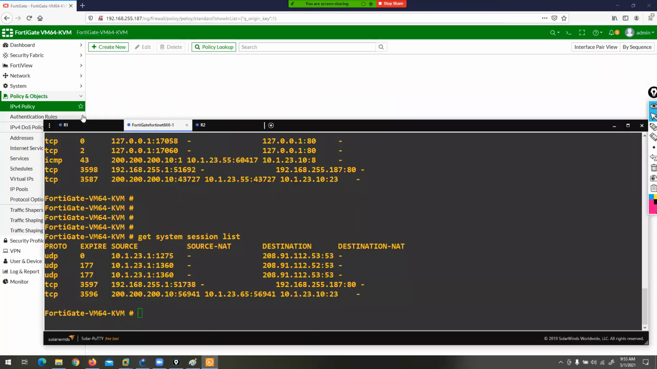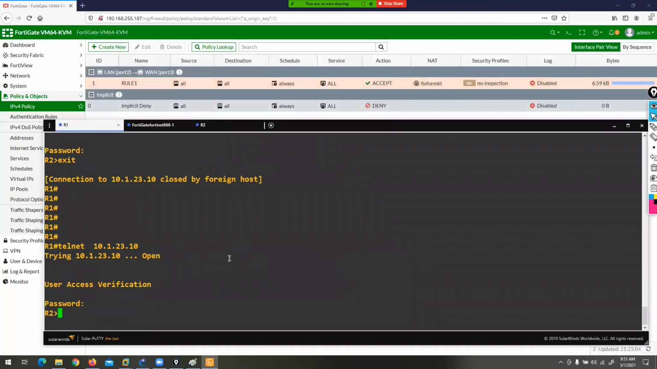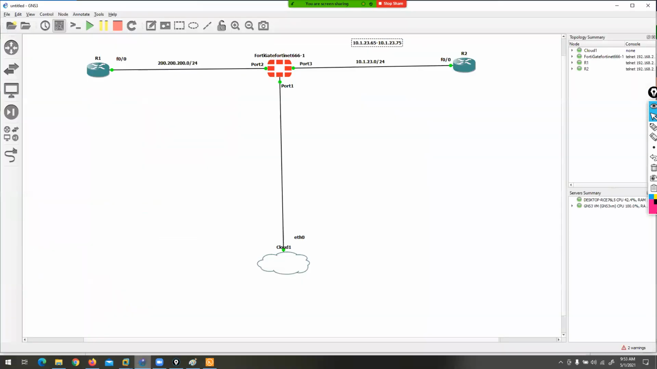This time, if you are trying to translate, verify the traffic. What happened? Two minutes, guys.